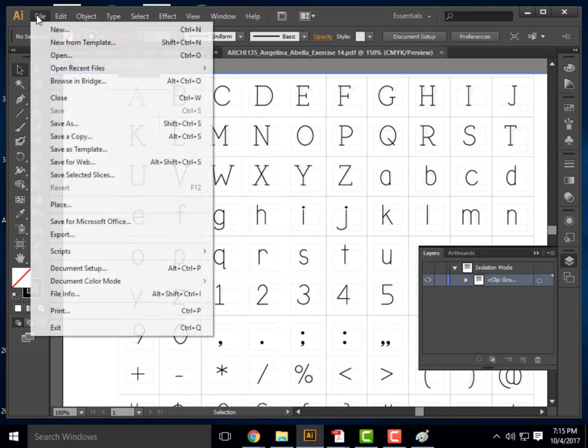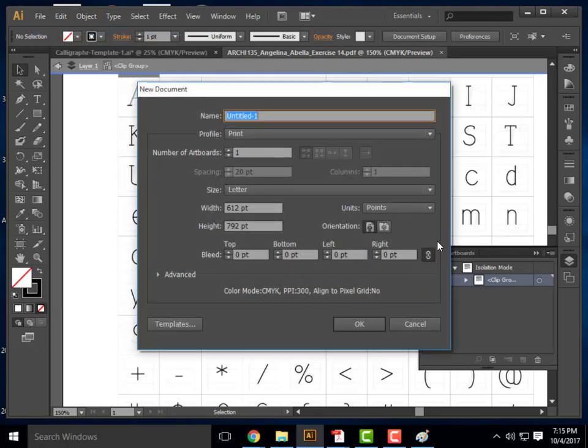It's already telling me you already have it open. So I'm going to go to File, New, and I'm going to just use a letter. That's fine. Everything how it is right now is good. I'm going to call this flower stencil. Okay, I'm going to hit OK.